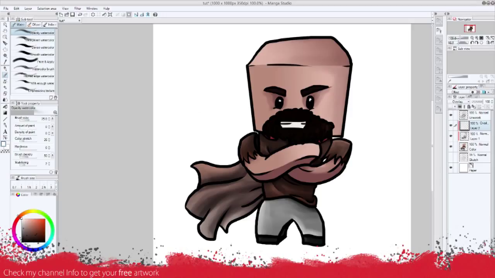By the way, I'm just making a new layer, clip it, and now for the skin, just take the brightest color and go a bit up, and that's it.